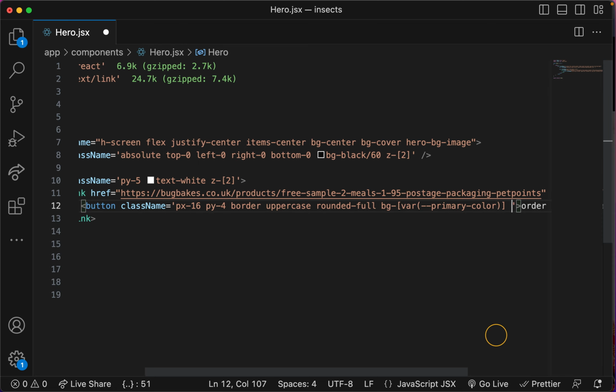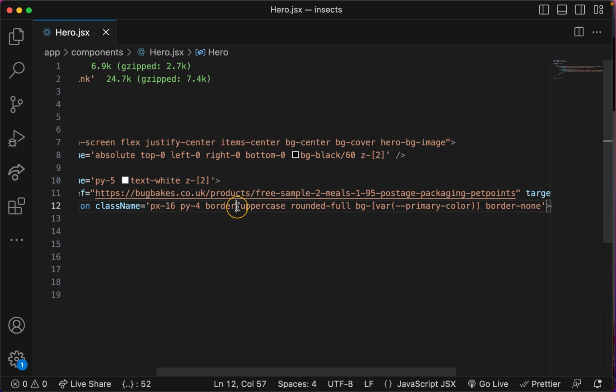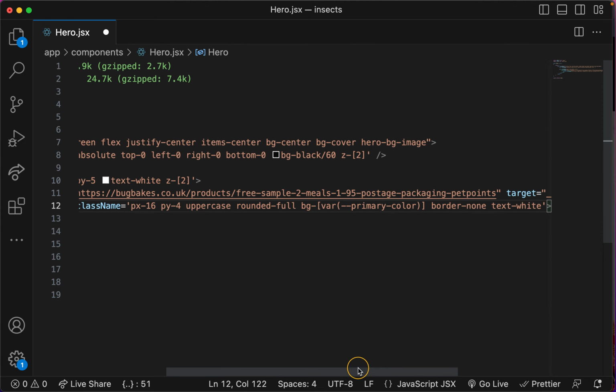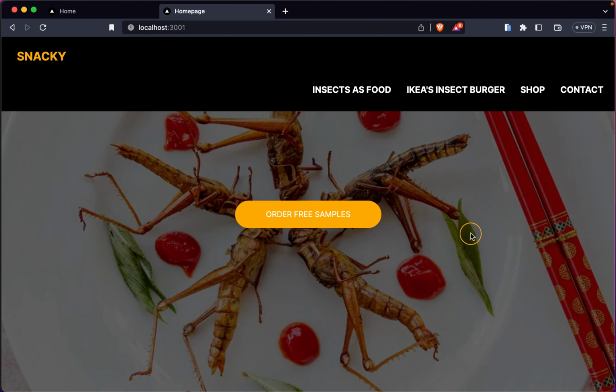I want to say border none. I said border, now I'm saying border none. This was a typo in the confusion, forget it. Border none. Text, I'm gonna say white. Did I say text white already? Not really sure. Text white. And then let's have a quick look at it.